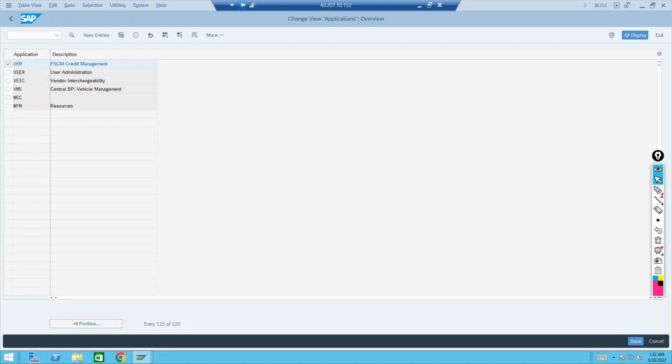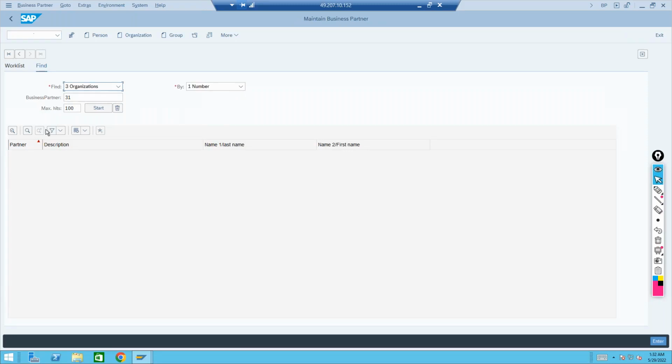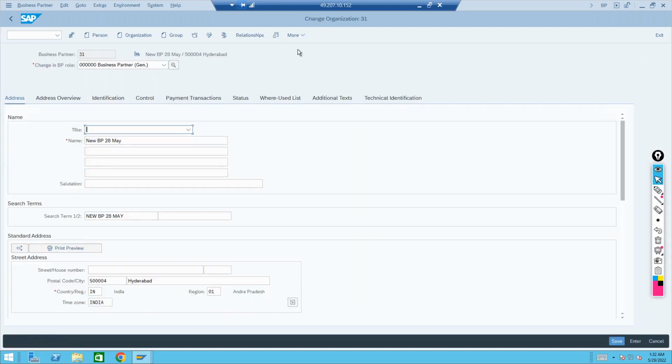So let's get to the BP. As we just mentioned, the BP role for credit management is UKM_000. So we have created a custom business partner, extended that to the customer, and company code data, sales area data. And now we have to extend this to credit management. And how do we extend that to credit management? With a role called UKM_000. That will add two more tabs here, and that will add the credit segment here.